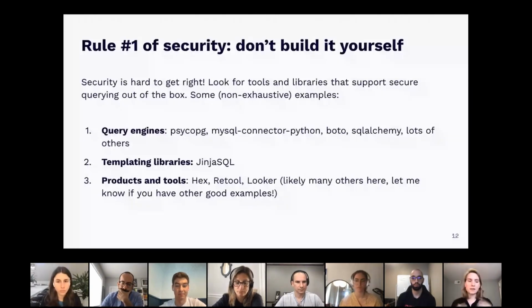So Hex, obviously, we care about this a lot. We've built it in. Retool and Looker are also good ones where I know that they've thought really carefully about their security. And this is something that I'm generally really interested in, so if you know of good examples, I'd love to hear about them.